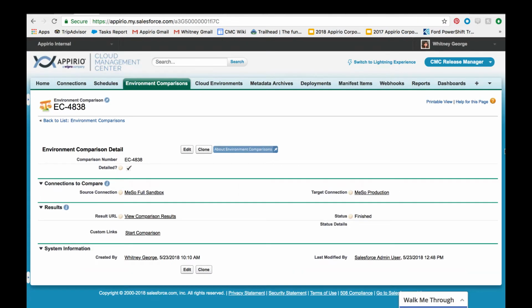If I want to run a new environment comparison on these same two orgs in the future, I have a few options. I could clone this environment comparison record, reselect detailed, and run it from there. I could also return to my original connections record, select new environment comparison, and repeat this process from there.